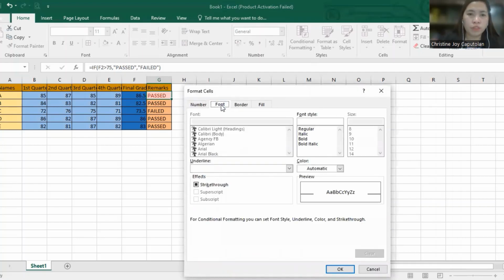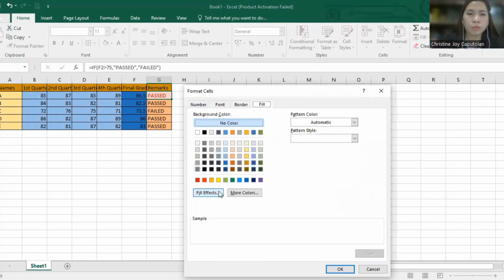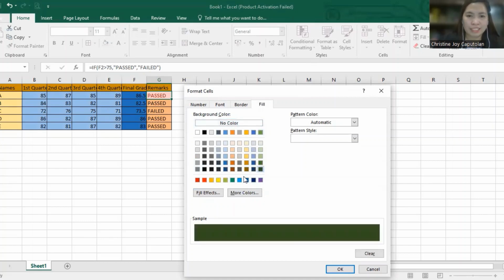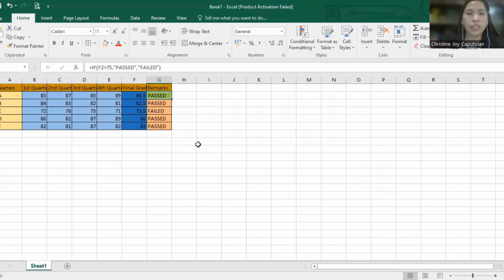So you can customize the number, the font, the border, but here we will customize the color to green since it's the word passed. Once we've chosen the color, just click on OK, and you would see that it filled green on the cell. So just double click this small square and then you would see that the passed words have already been highlighted in green.